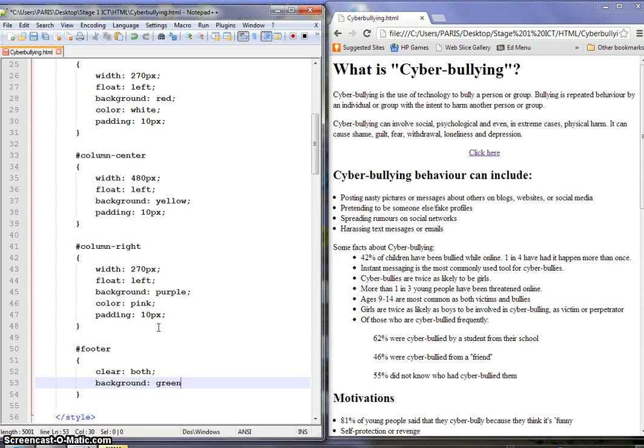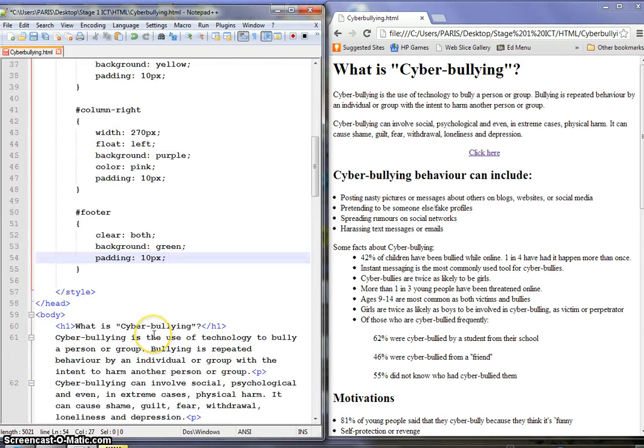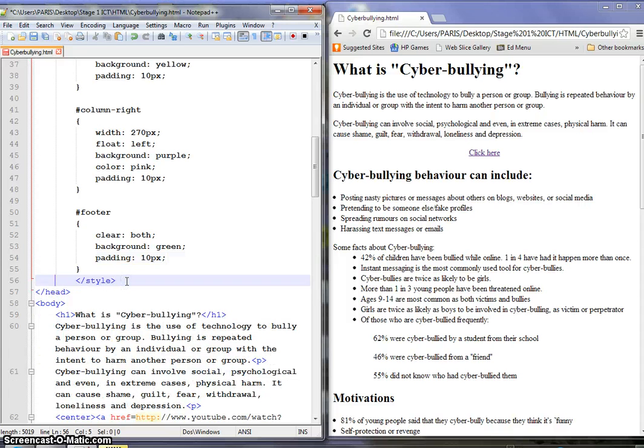Green, and padding 10. Okay, and that's all we need, I think, for the styles. That line there. Okay, now we can start using the styles.